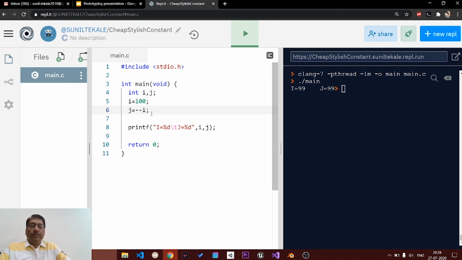But in case I write this as i--, then what happens now? First the value of i is assigned to j, so j becomes 100, and what does i become now? 99. So i is 99, j is 100. There may be a little bit of confusion here, but it's not difficult to remember how the variation happens when you write this minus before the variable and after the variable, plus before the variable and after the variable, and so on. So this we are going to make use of in our for loop statement.